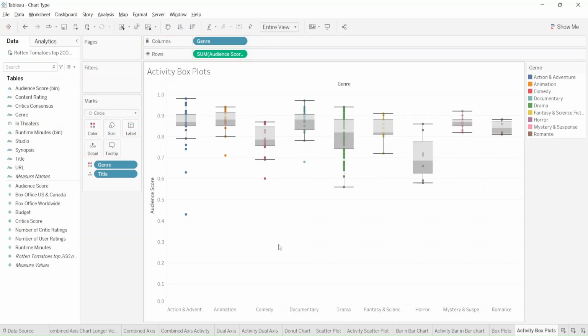Drama. Drama has the maximum variation. So minimum is 56 and maximum is 94, right? And which genre has the least variation? Romance. You can say that, but the number of movies is very less. How many movies are there in romance? Only 4. But yes, if you visually see it, yes, I would say romance.